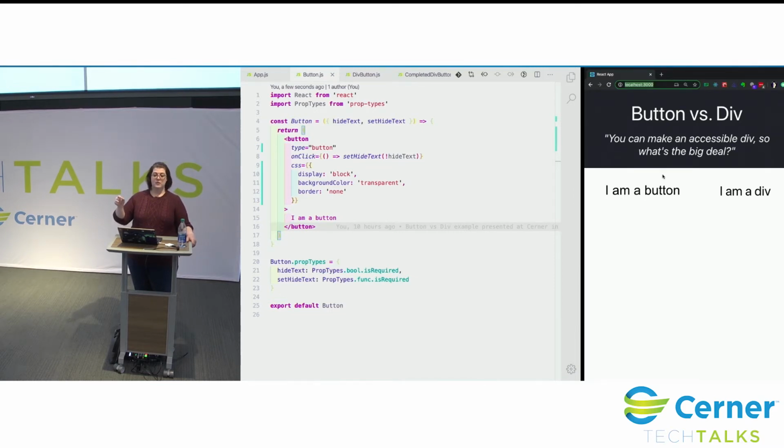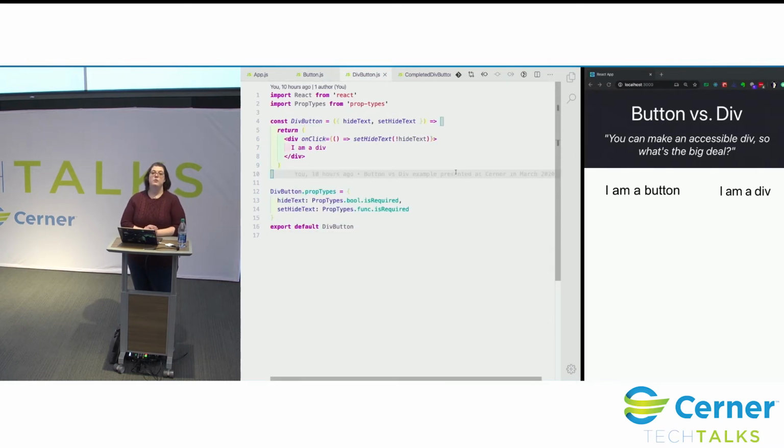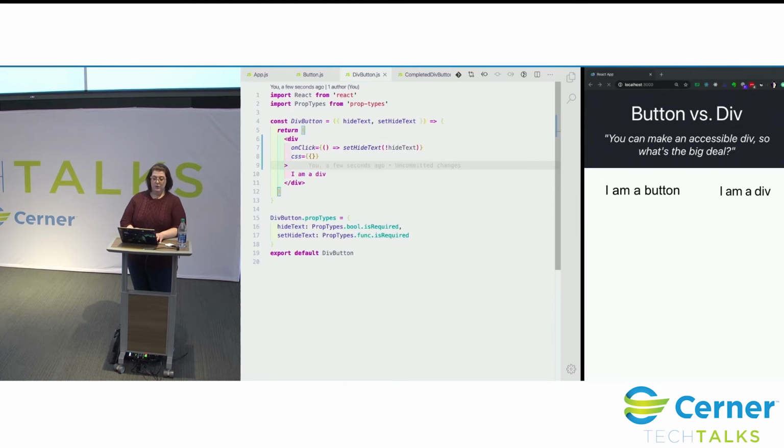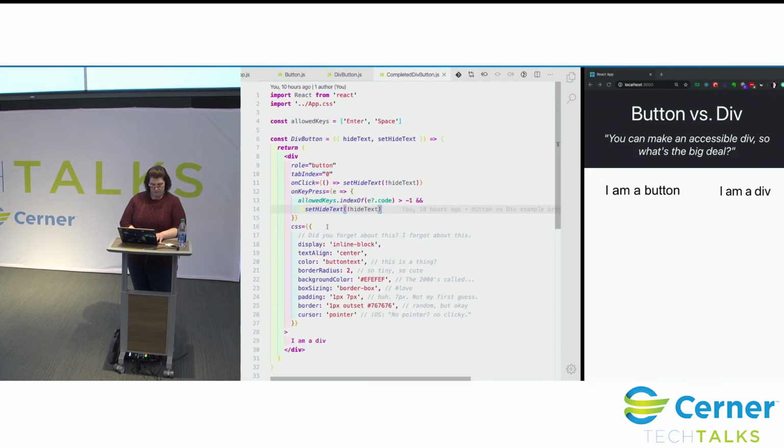Okay, the fact that there's text inside the button means screen readers read, I am a button, button. All right, let's make a div into a button. So first things first, let's just start on some CSS. And I am totally going to cheat with this because there's a lot of CSS here.